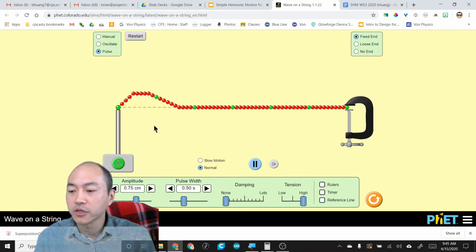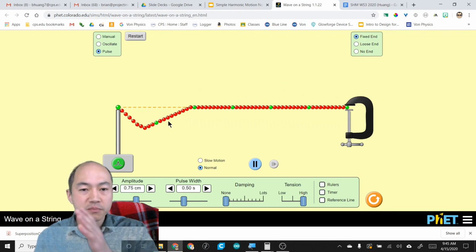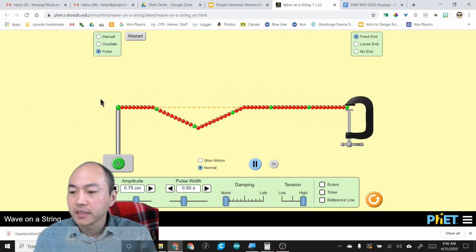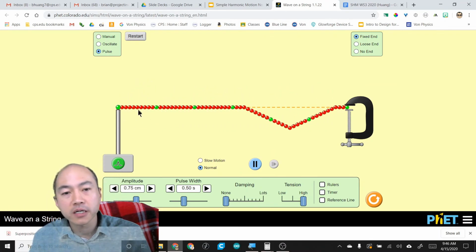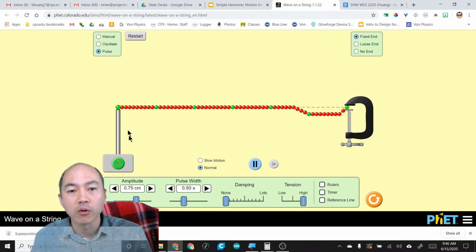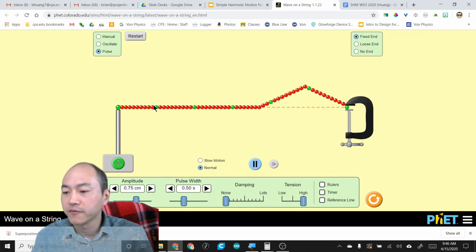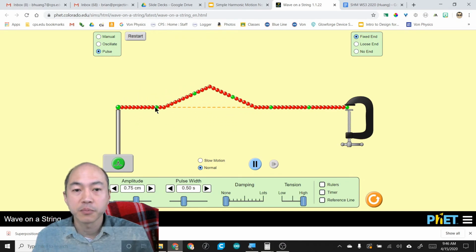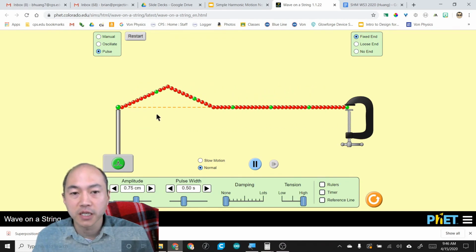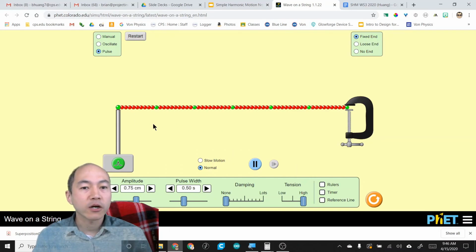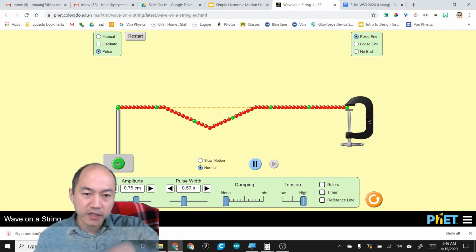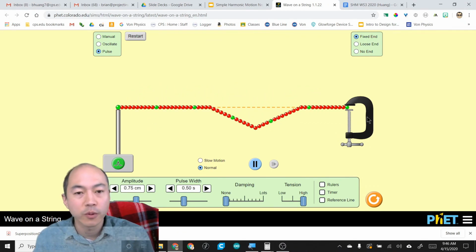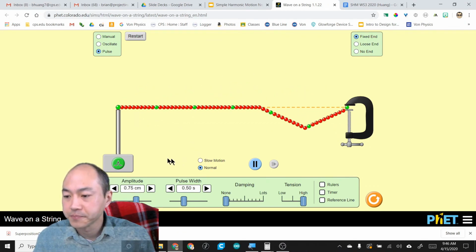One of the things I want you to notice is that this wave is moving back and forth, going from left to right and back, but the particles in the string are only moving up and down. If we focus on this green particle here, the green particle gets pushed down, then pushed up, pushed down, pushed up. That green bead is not actually moving from left to right. It's only moving up and down. This is what we call a transverse wave.